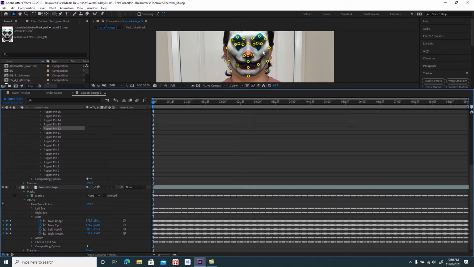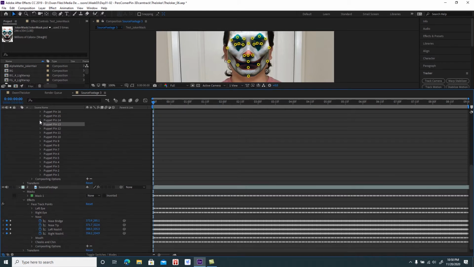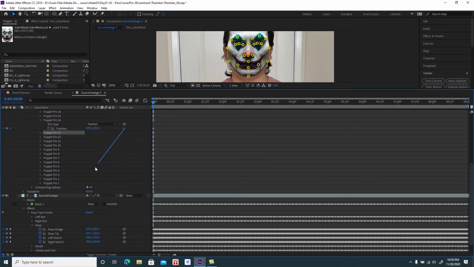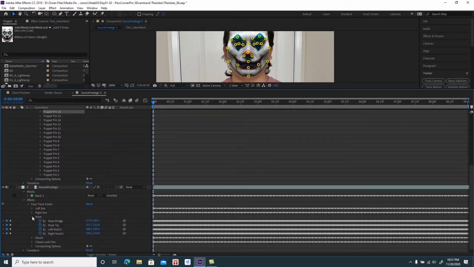So we're just done with number 12, right? So let's start with 13, which is the nose bridge. Okay, nose bridge. 14 is the nose tip. Okay, 15 is the left nostril. Okay, 16 is the right nostril. And we're done with our nose.